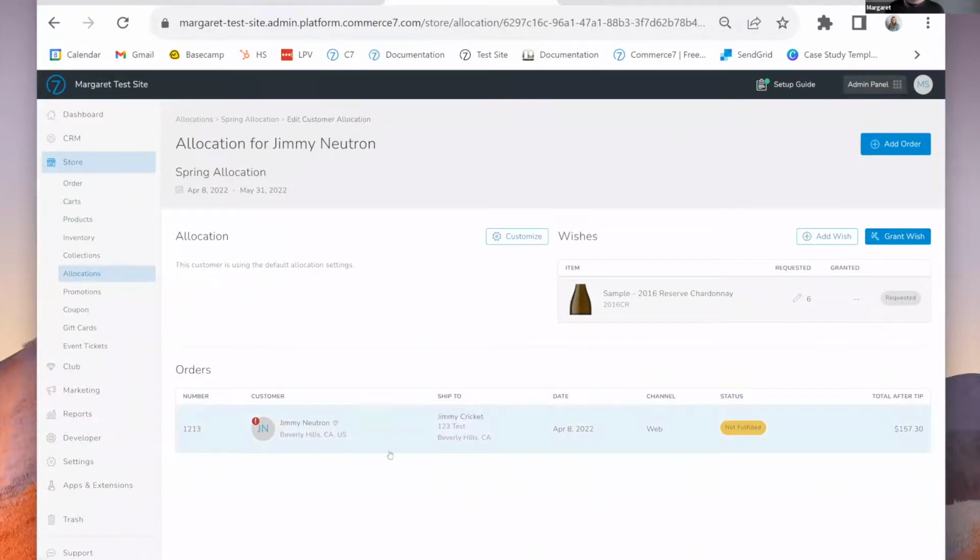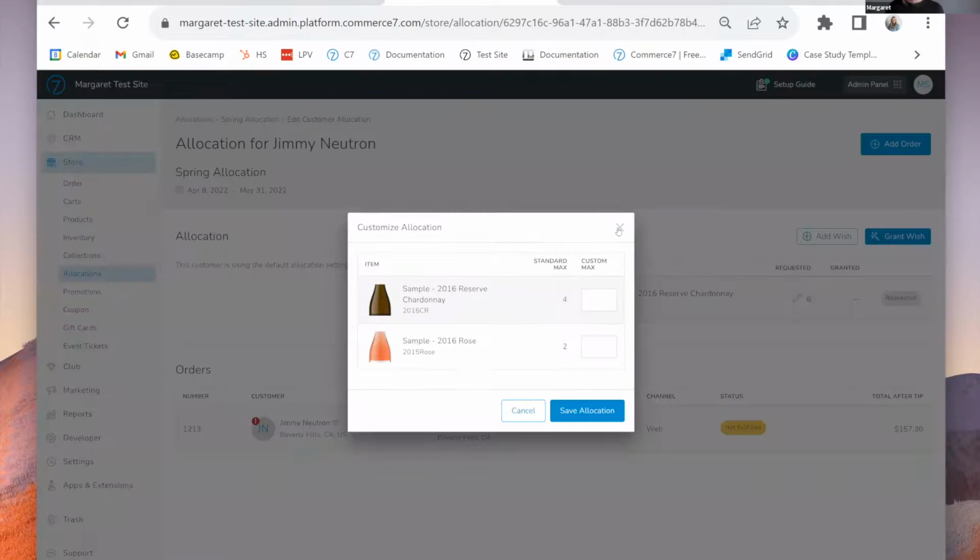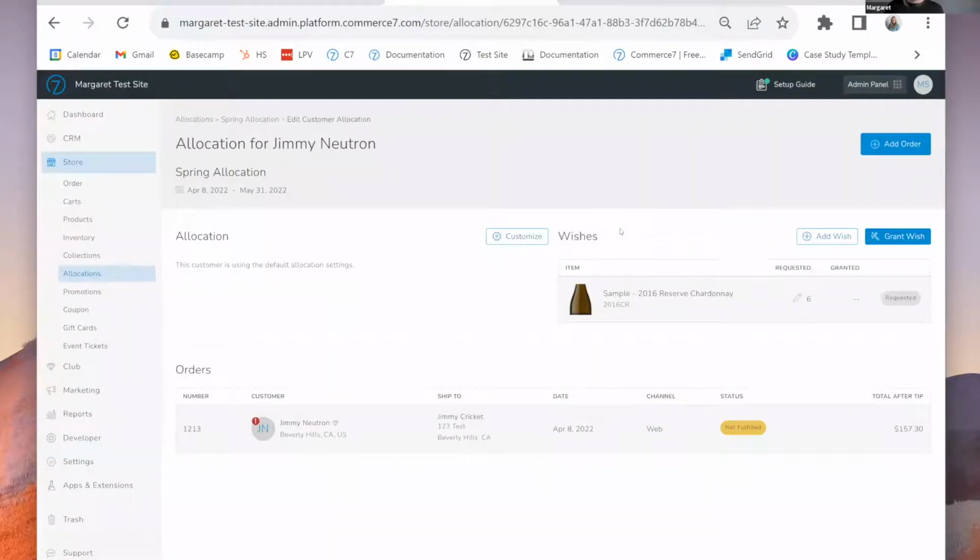So if you click into the individual customer wish, there's a lot of functionality here as well. So you can see the existing order that I've already placed within this allocation for Jimmy, and everything's listed here with the channel as web. But I do have the ability to also customize the maximum for a specific customer as well. So I just wanted to point this out while we're on this page. If you wanted to set a custom maximum for one specific customer, say someone has a great lifetime value at your winery, they spend a lot of money with you guys, you want to allow them to purchase more wine than the average customer, you can go ahead and specify that on this page.